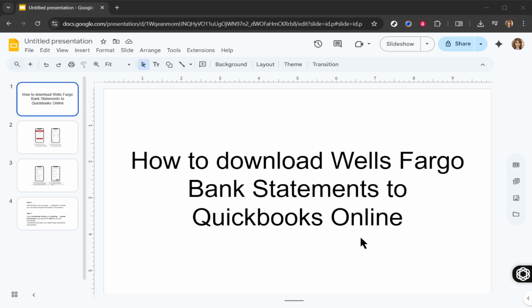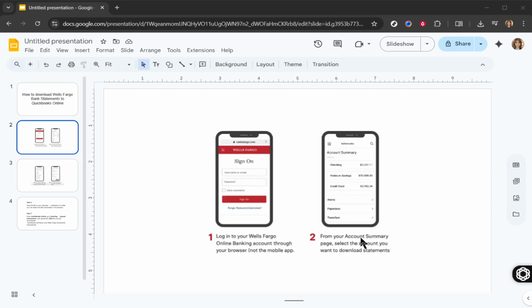Now, it's important to note that this process should be done through your browser rather than the mobile app, as the download features may not be available or as accessible on the app. Once you've logged in, you'll land on your account summary page. This is your dashboard where you can see all your Wells Fargo accounts at a glance.